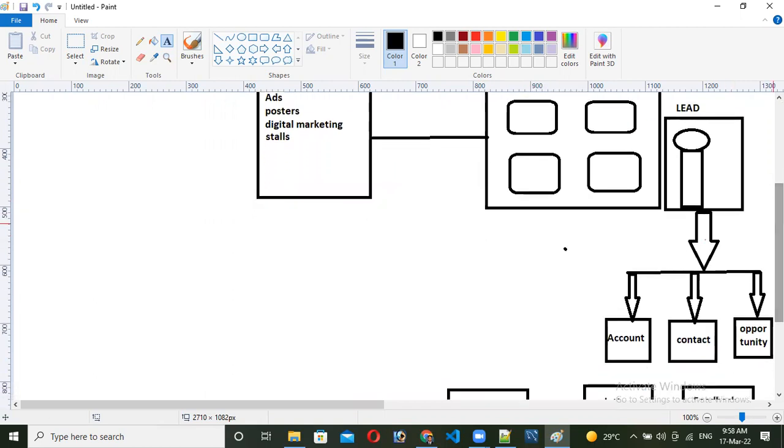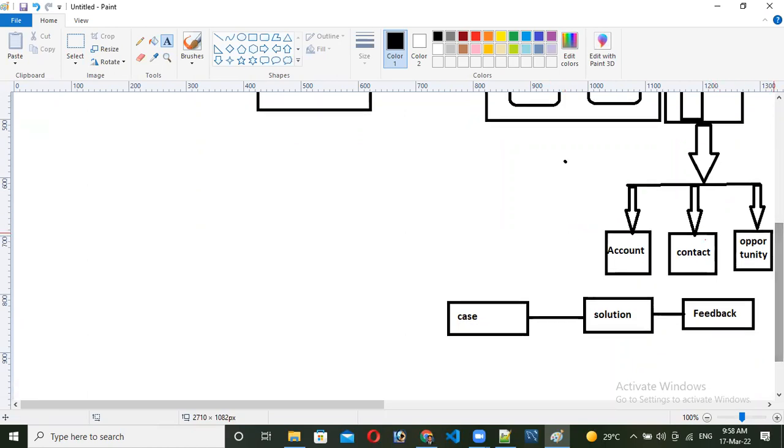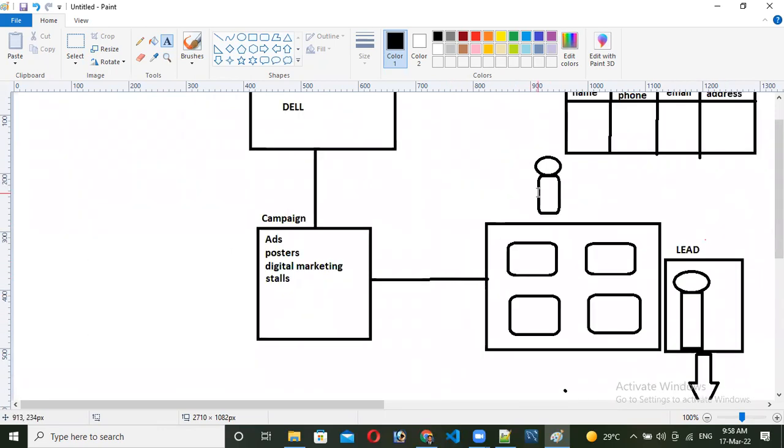After the sales has been done, the customer might have some problems with the product, so we have to provide services to that customer. They'll raise a case, in which we have what the problem is and in what way they contacted us. All this will be stored in the case object, and the company will provide the solution. That solution will be stored in the solution object, and they'll give some feedback regarding the customer service, whether they are happy or not. Those things will be stored in the feedback object. Okay, right. Up to here.